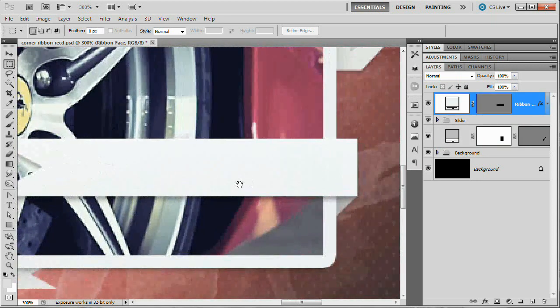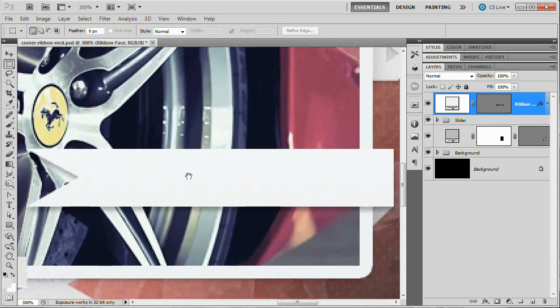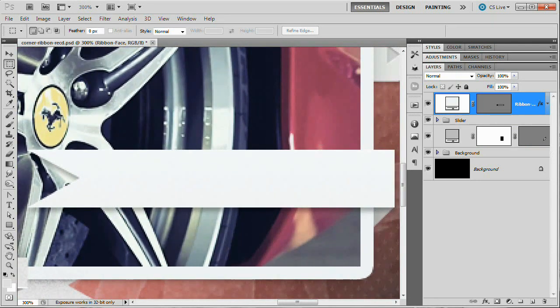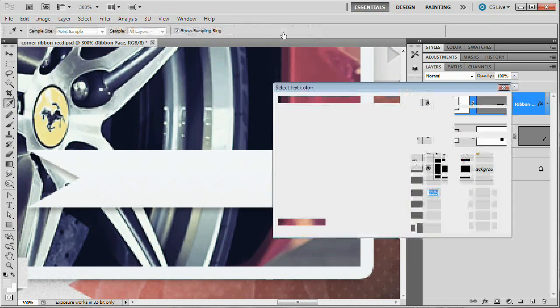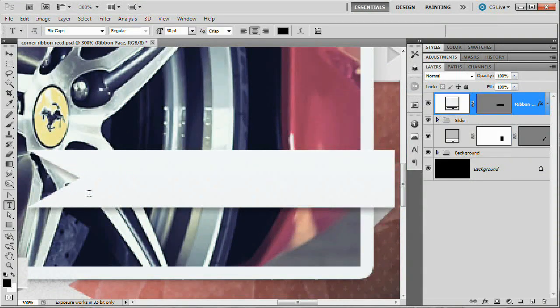Let's throw some text on here just to sort of indicate what we've got going on here as far as this car is concerned. So I'm going to grab my type tool here. I'm not even going to worry about color so much. I mean, I guess I'll set it to black just so we can see it, but we're going to change the color momentarily. I'm using the font face 6 caps.